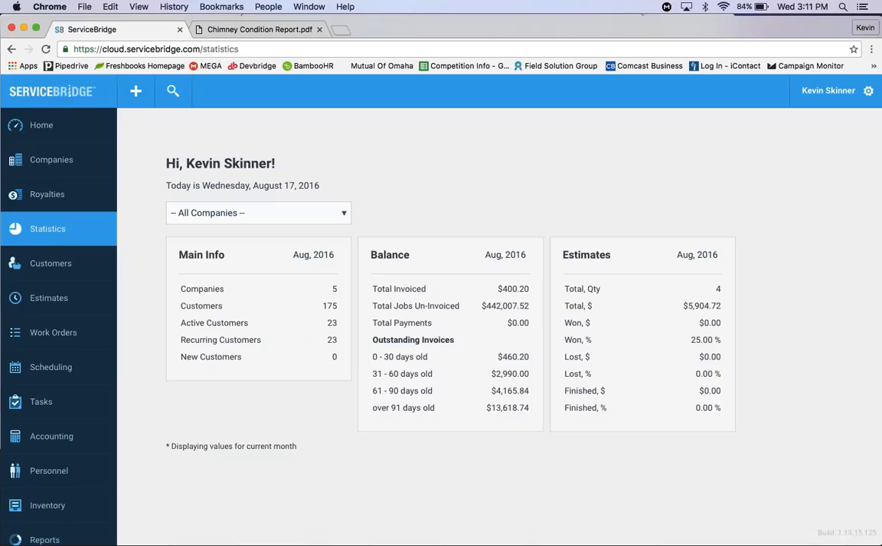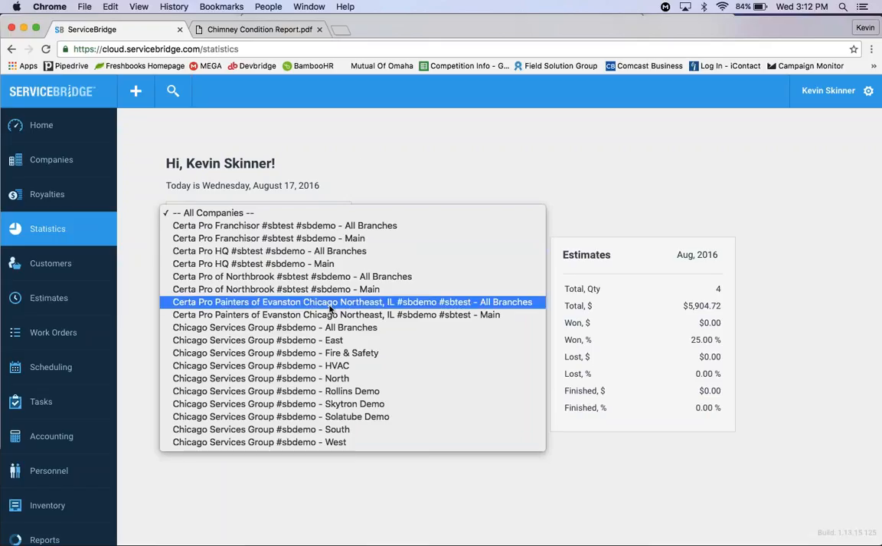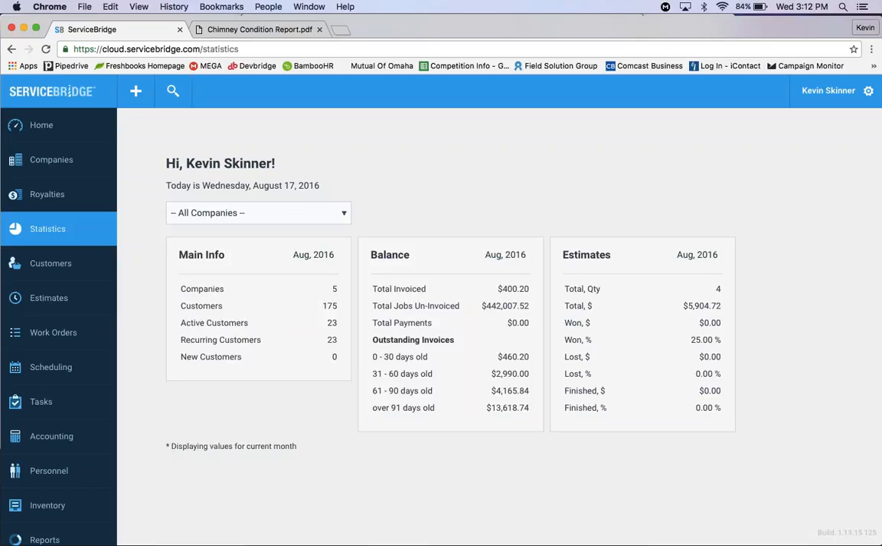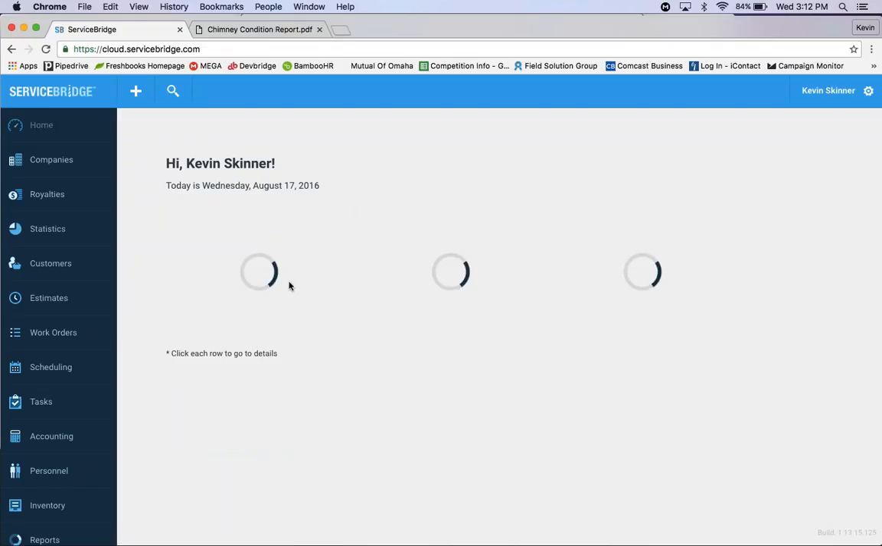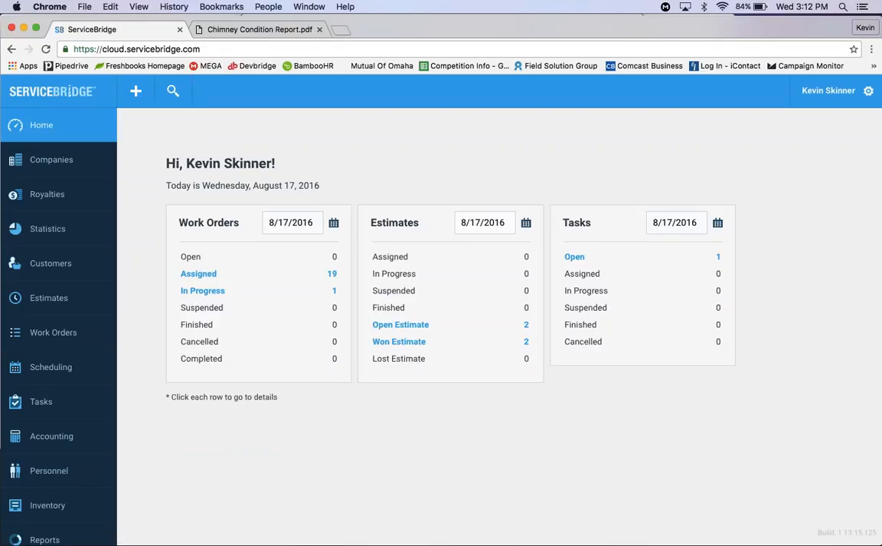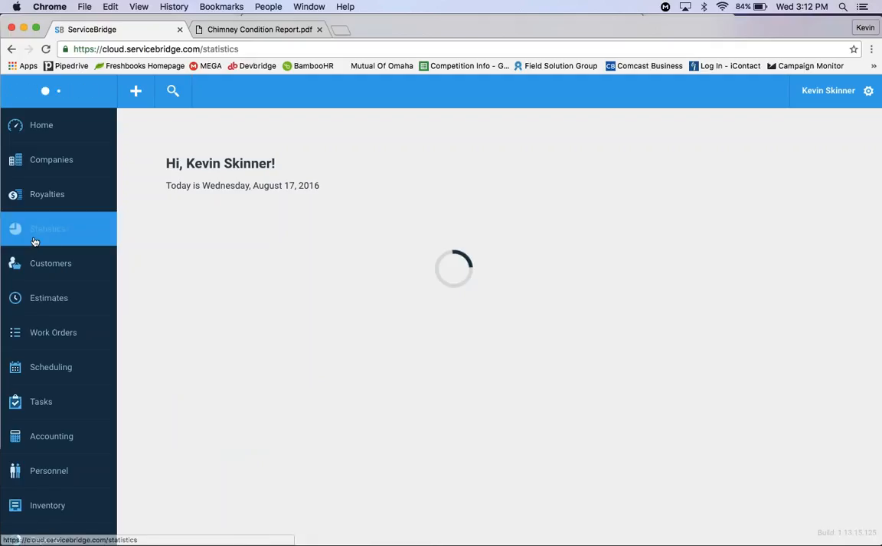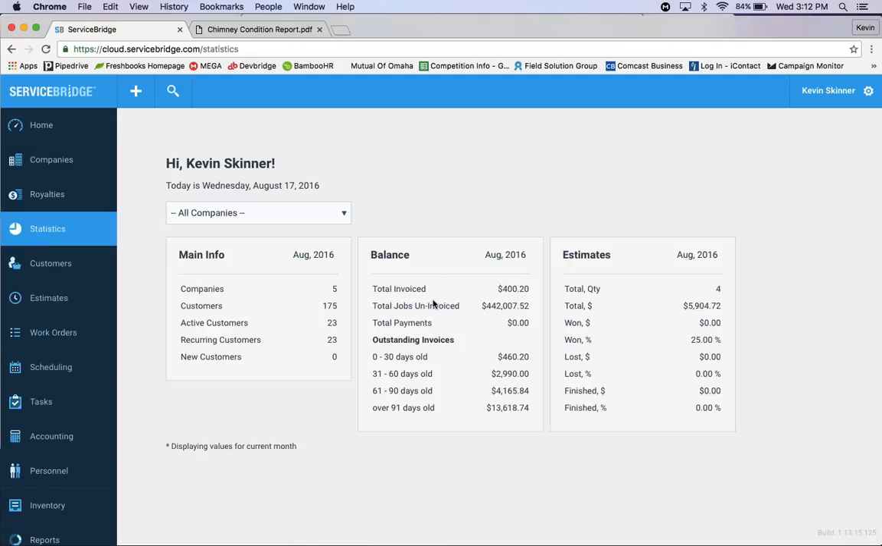Sure. Yeah, that's a strict feature for franchise companies. If you are a franchisor, you can have all the franchise companies under your umbrella, and then you're able to select which franchise company you're viewing these statistics for. But if you just have one company and your own separate company, this homepage essentially will take care of that, or even reports. So statistics is merely for franchise or tech companies.